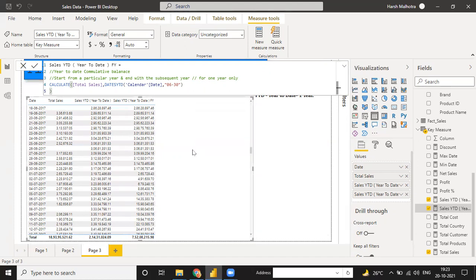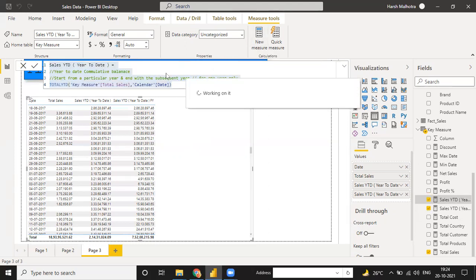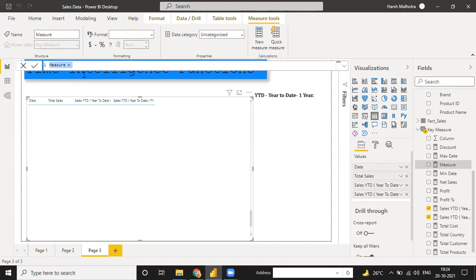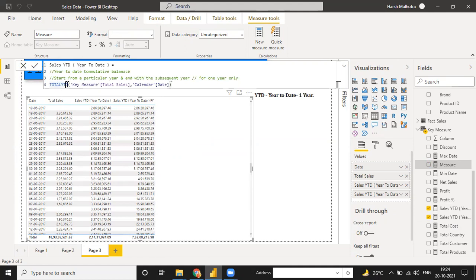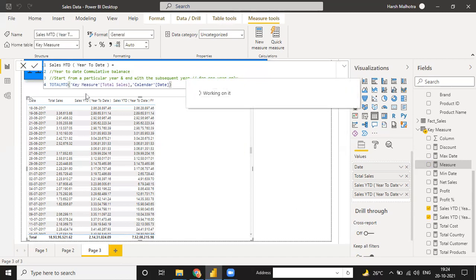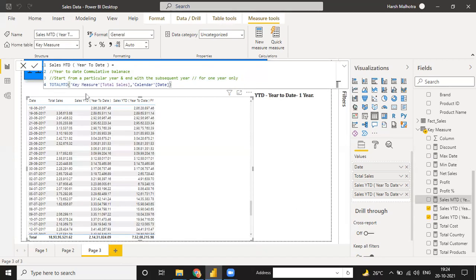And this is the YTD function we talked about. Suppose we talk about MTD. In the new measure, if I put MTD instead of YTD, I can use total MTD instead of total YTD, and also change it here to MTD. Otherwise all things are the same, but total MTD gives you the value for one month only, like till the month of January and the last day of the month. It starts from the starting date of the month.